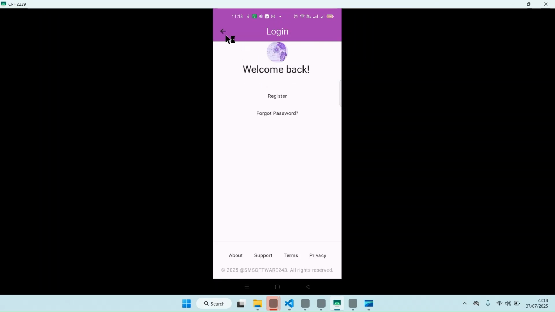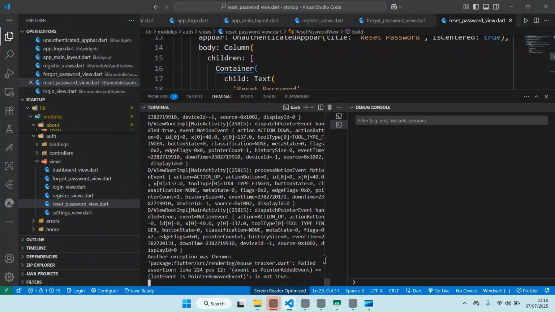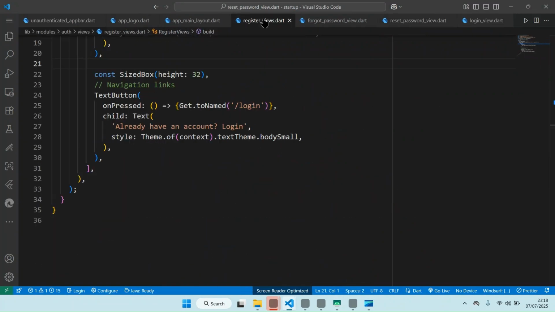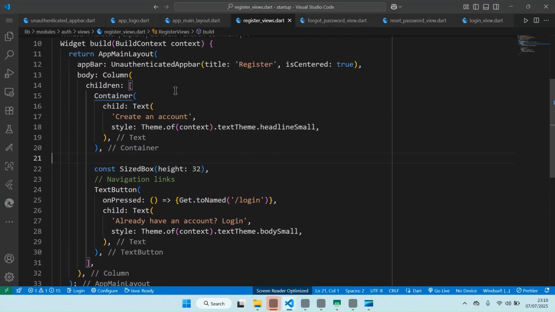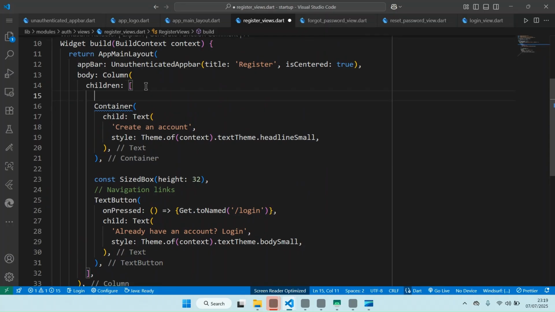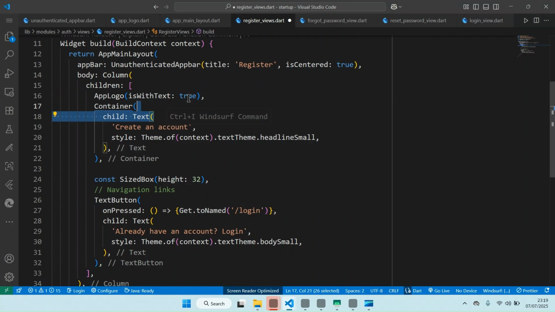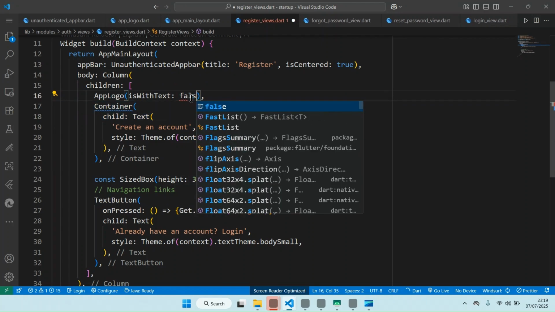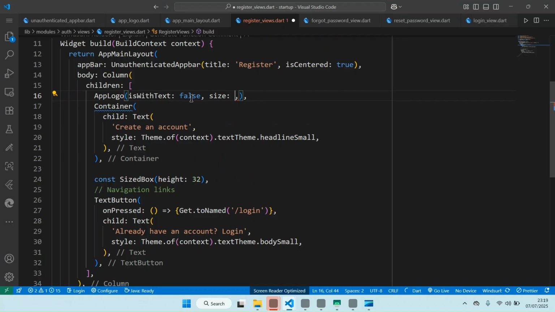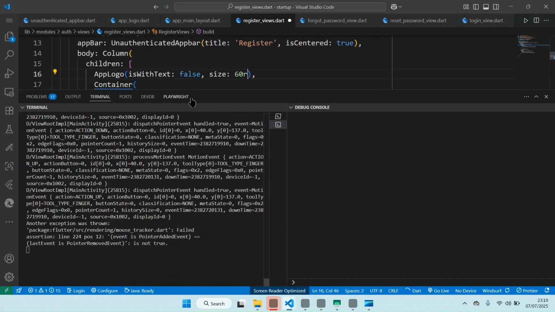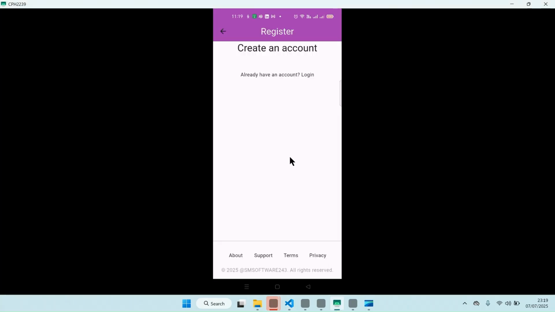Between the screens, the only thing I see that you are missing is a logo here. You can go to register. We need to add the logo. You can add app logo. You can pass with the text. Let's say false, and the size, let's say 60. So if you save that, everything is now working perfectly.